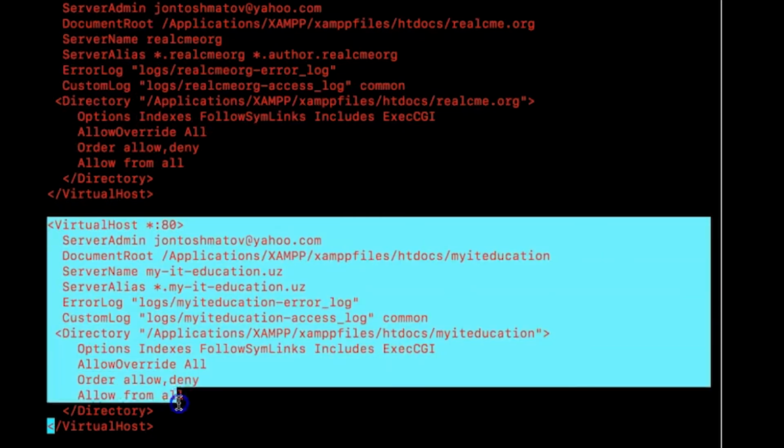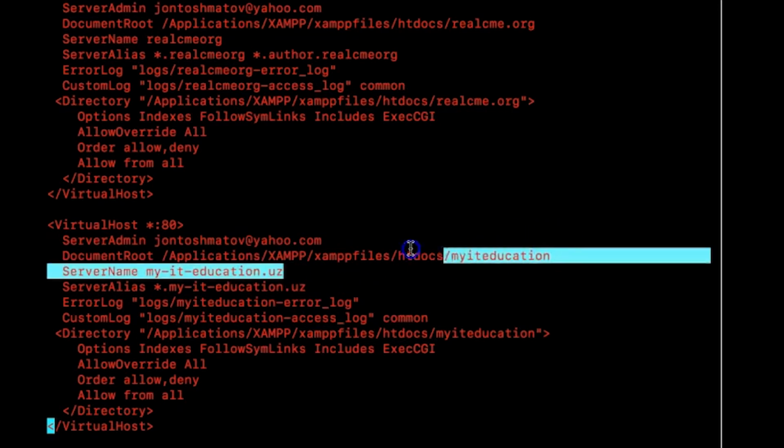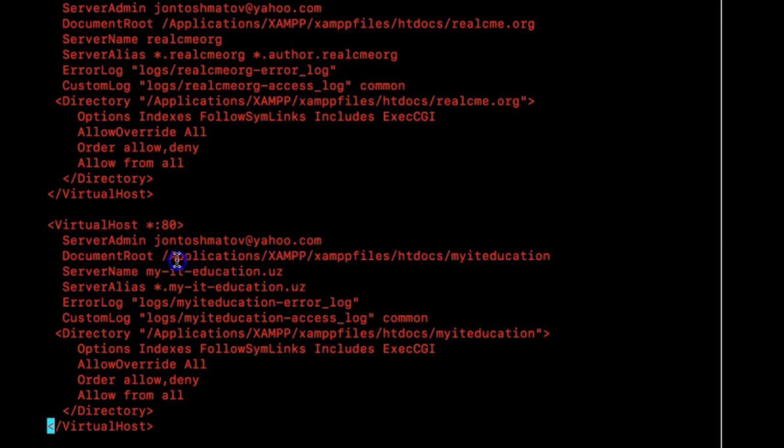Now, this is what we have just set up in the etc hosts file. So basically, anytime you type that in your browser, it sends you here. It's, in a simple way, if I explain, it connects and basically takes you to this directory. So that means all the files are located in this directory right here.